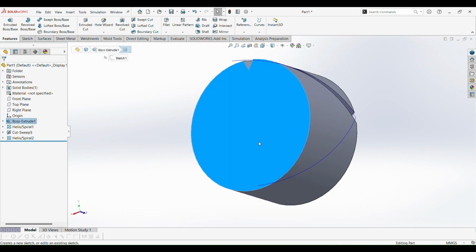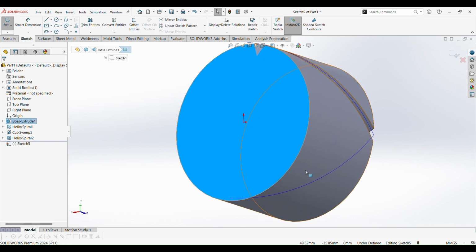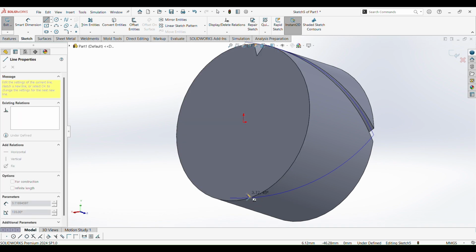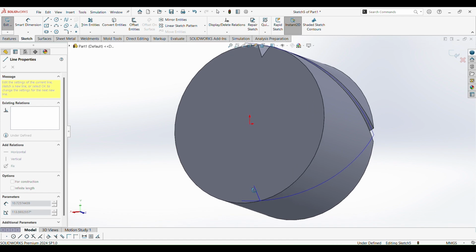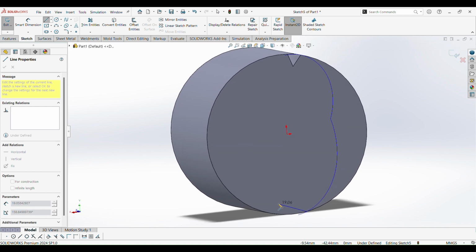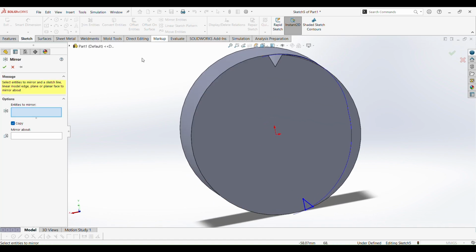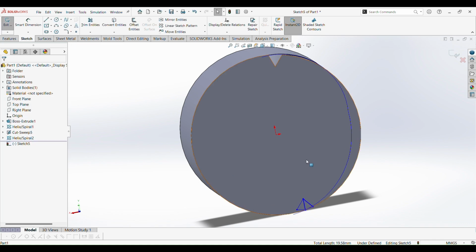Again select this face, go to a sketch, draw a triangle. Select. Okay, again select Mirror Entities, select all, select mid plane. Okay, go to Normal, select.